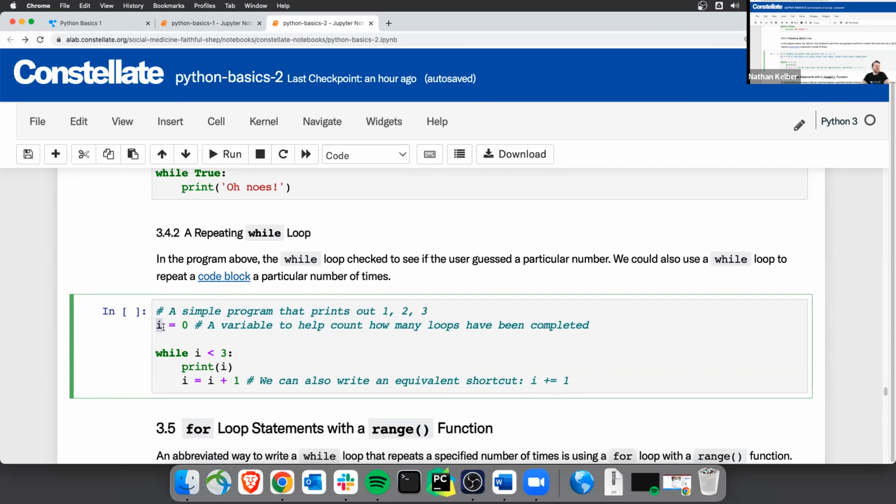So we can create a variable here. We call it i. That's pretty common in programming by convention. It's usually called i, though we can call it whatever we want. We're going to say i is equal to 0. Then the while loop is going to say, while i is less than 3, we print out the current value of i, and then we add 1 to i each time.